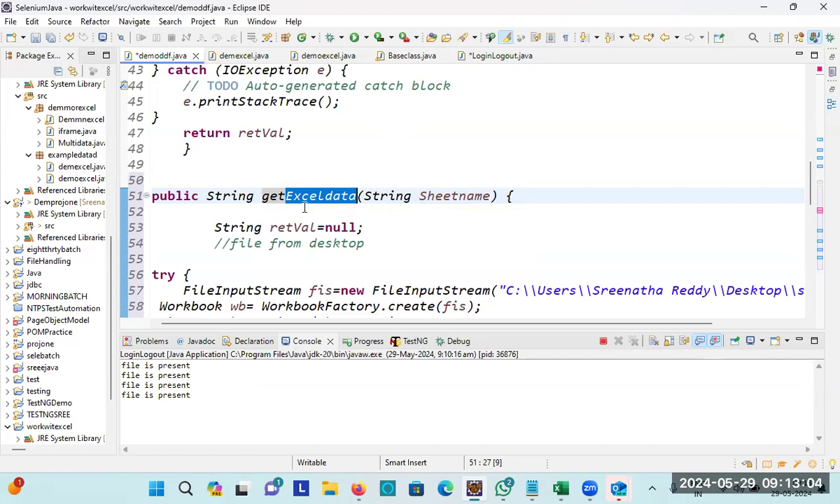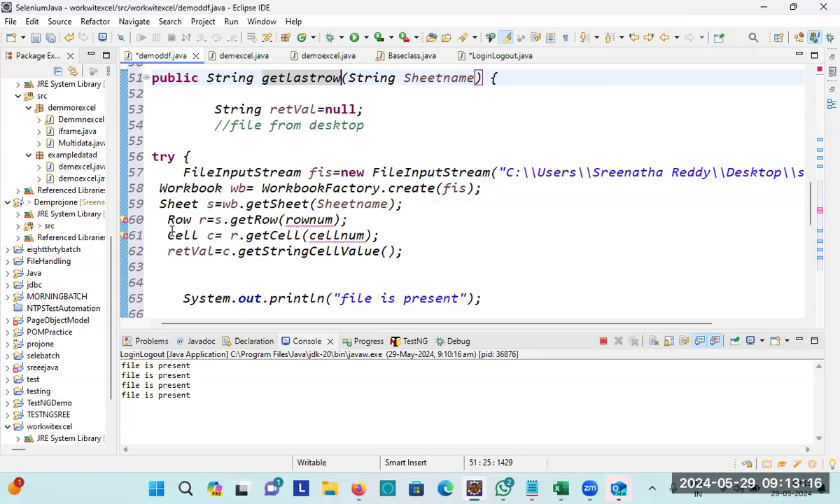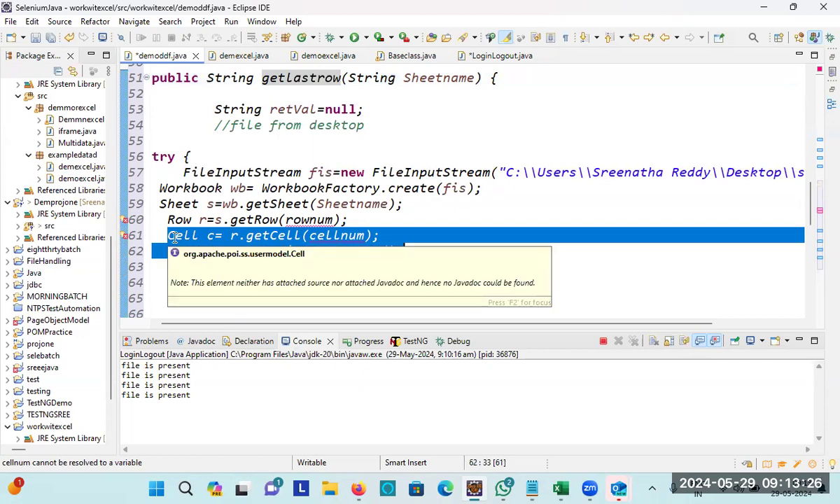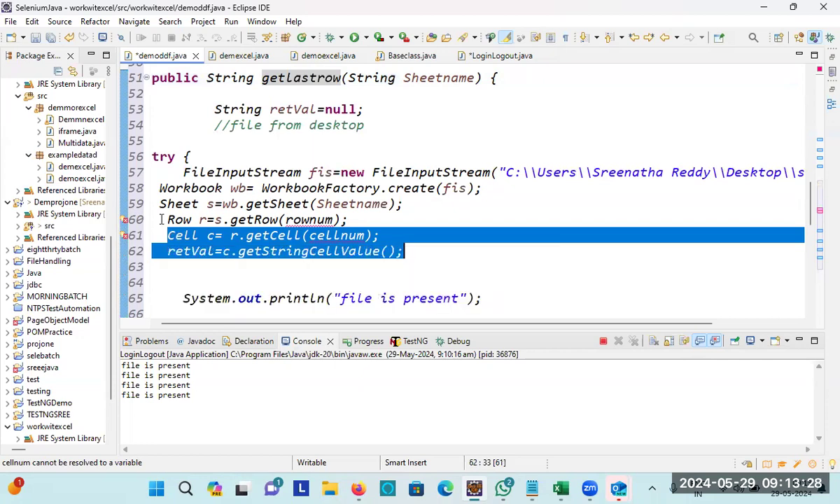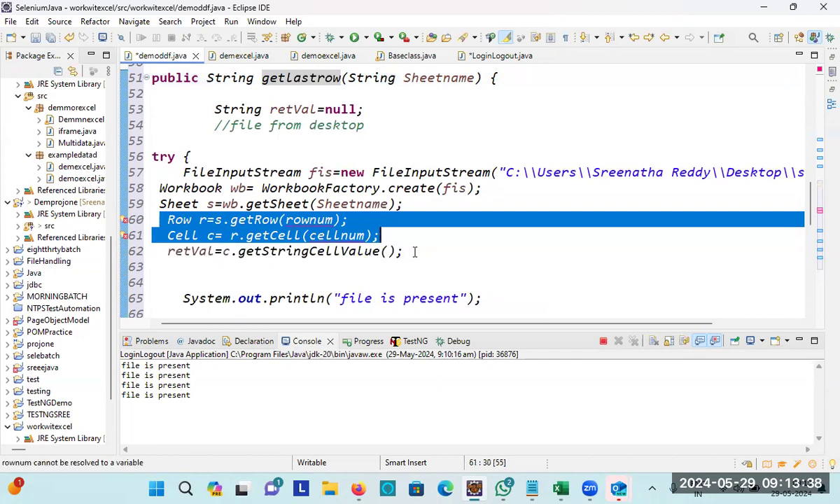Okay. See here, getExcelData, right? So here rather than getExcelData, I can use the last row. Okay. So here also, I don't want any values here, this string RC. So we are just going to provide only the sheet name. Okay. So these all are comment.